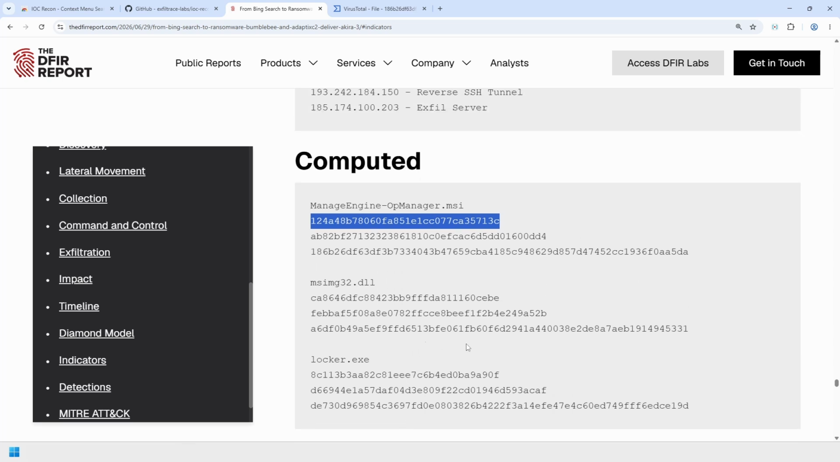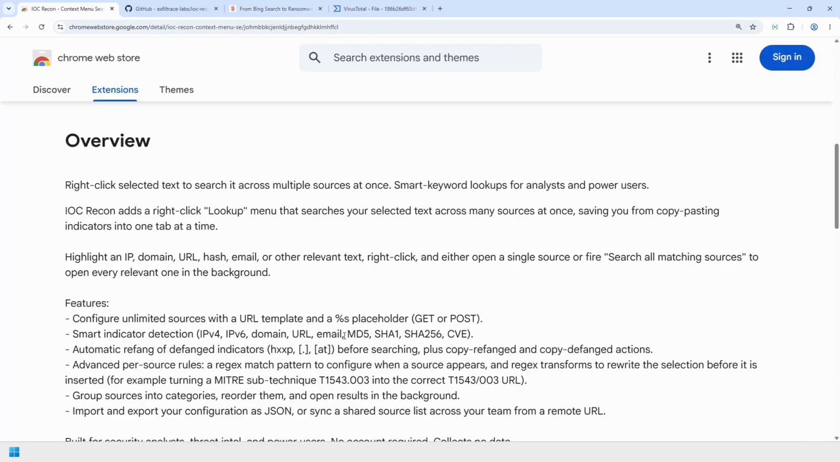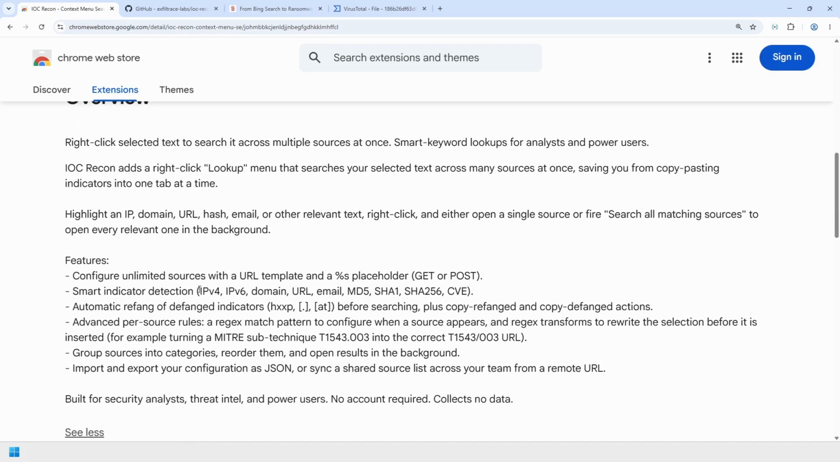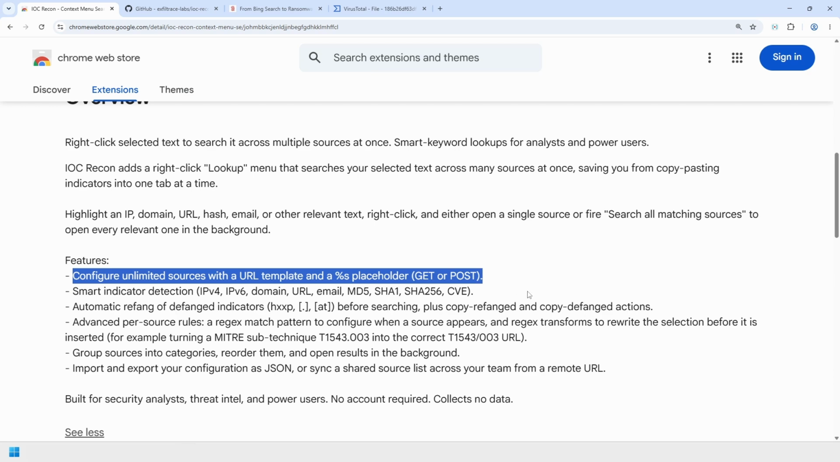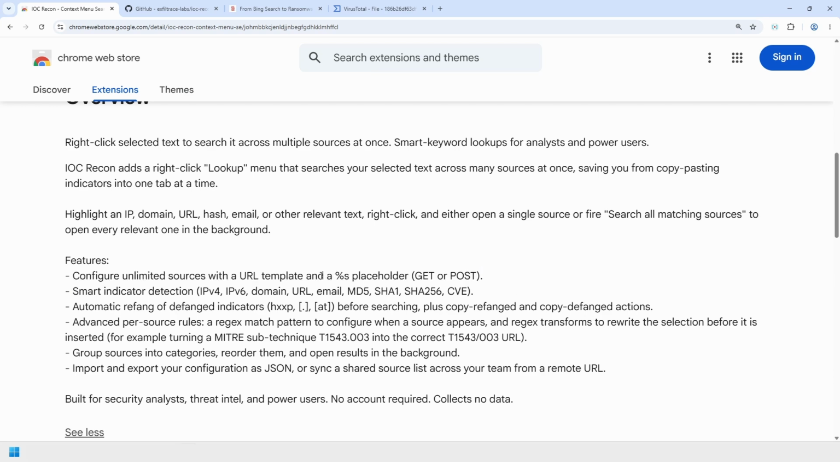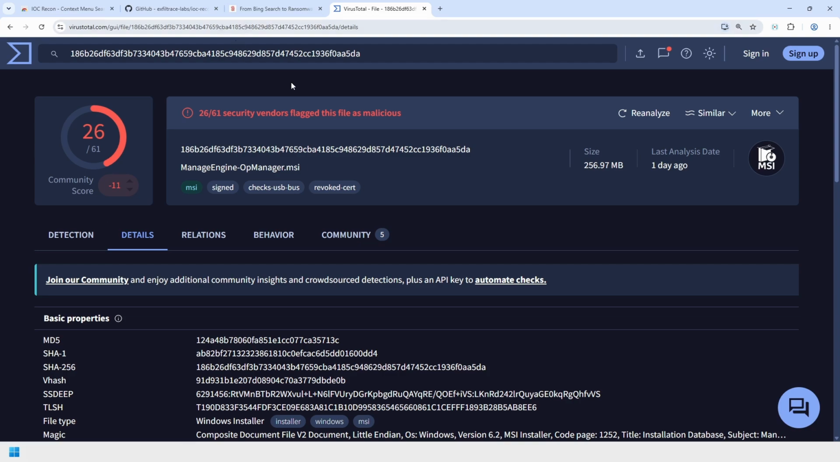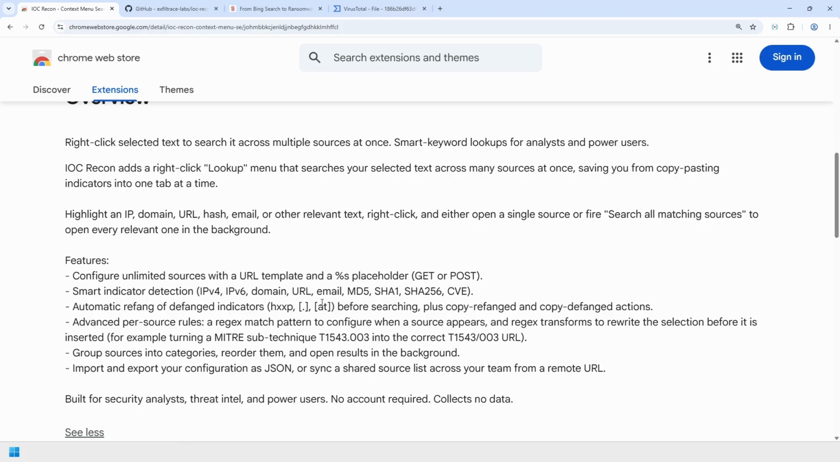This is where the idea for this tool was born. It allows us to configure any number of sources we want with a URL template. If we have an endpoint that we can hit, like the VirusTotal URL for its scanning or its results, or something like URLScan, or other services, we can just throw in a placeholder. It's very similar to the Firefox Smart Search, if you've ever used that. That's the idea here.